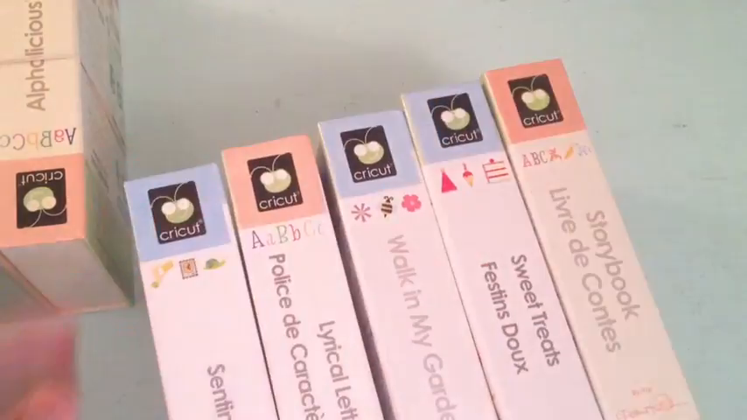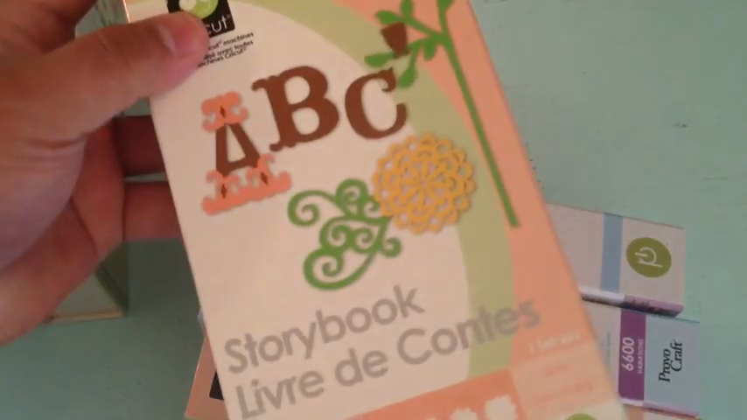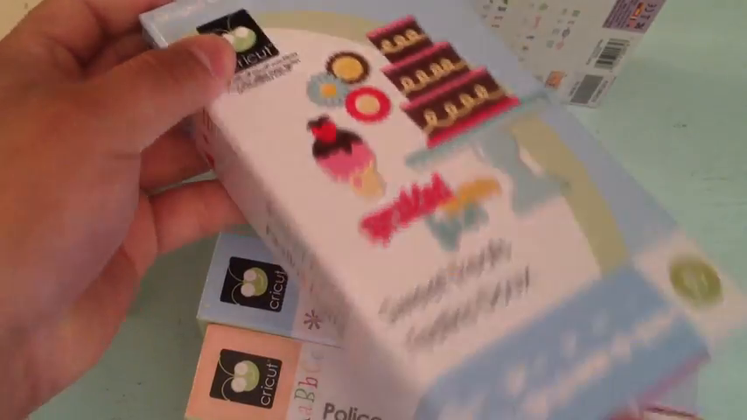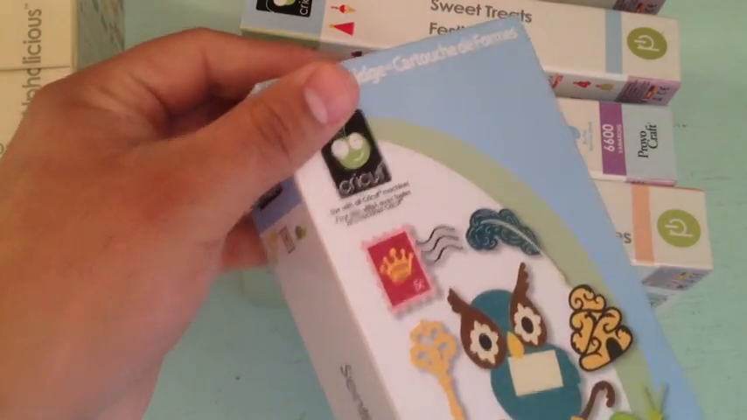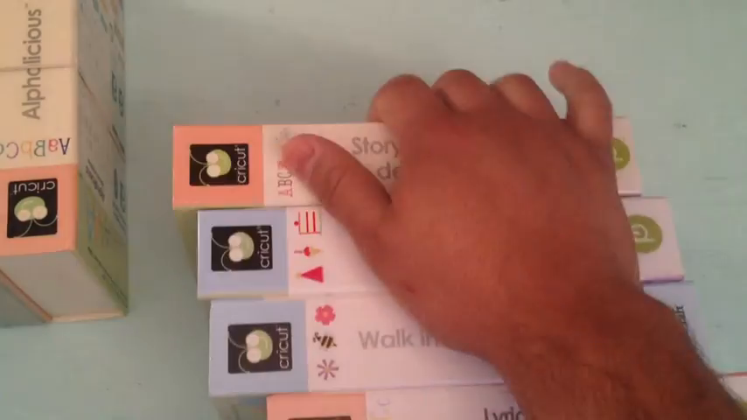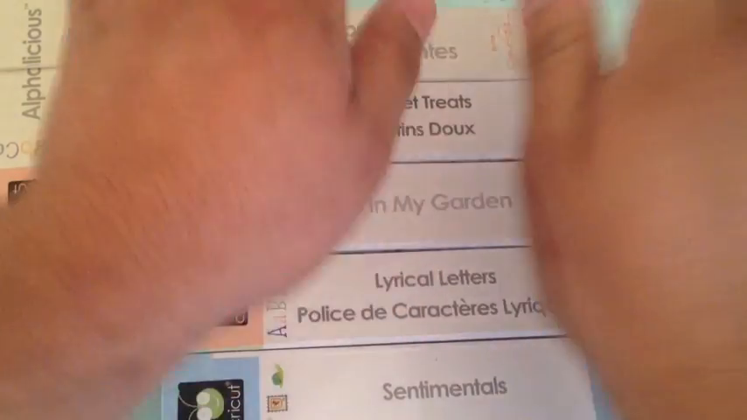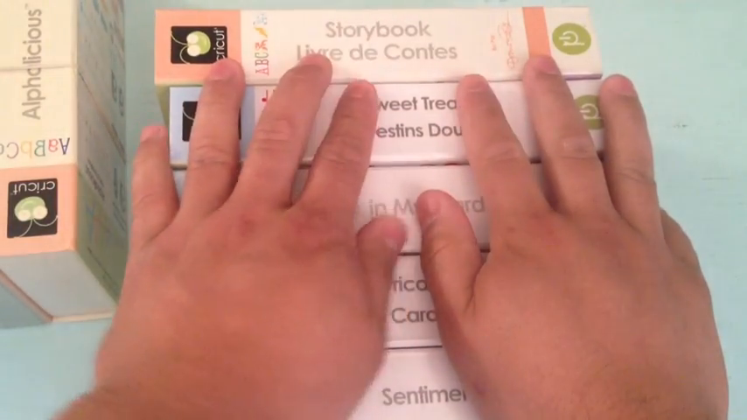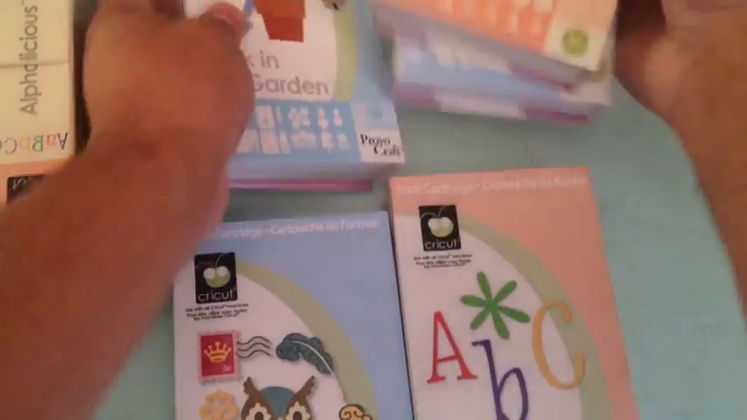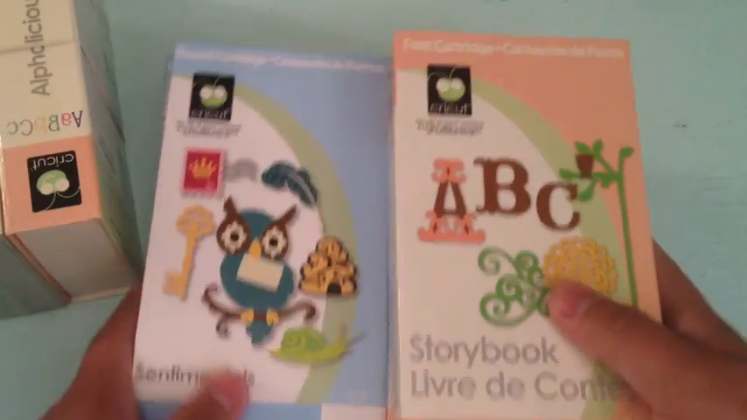This one is Cricut set 1, and it includes the Storybook, which I think is discontinued, Sweet Treats, Walk in the Garden, Lyrical Letters, and Sentimentals. Just an FYI, all of my cartridges are linked to a Gypsy, so that's why you're getting a steal, and each one of the sets is $55 shipped. Hopefully I can get it in an envelope, which I sincerely doubt. I'll probably have to go in a flat rate box. So that's $55 shipped.